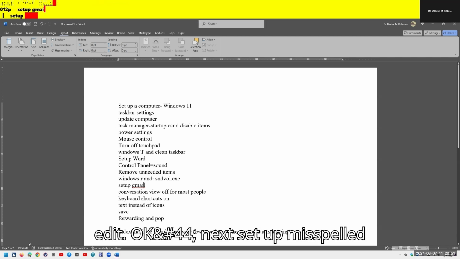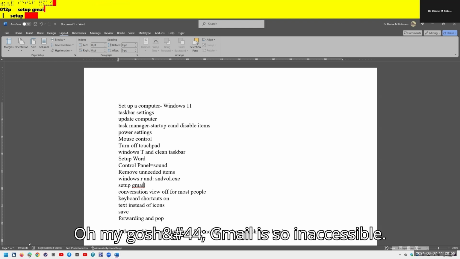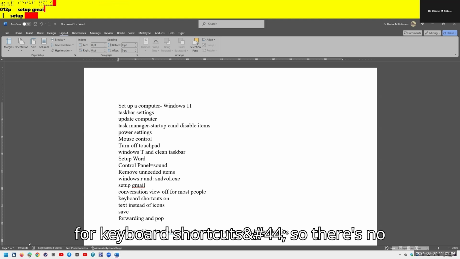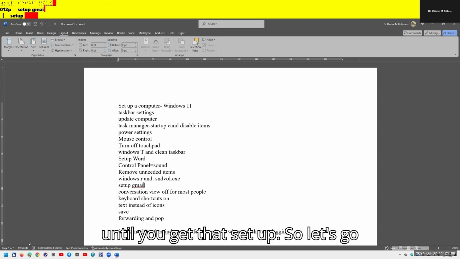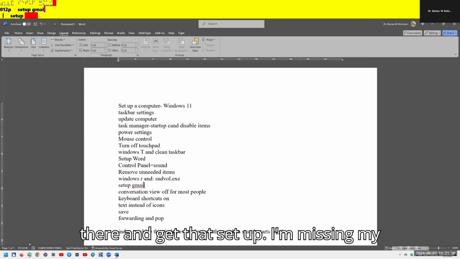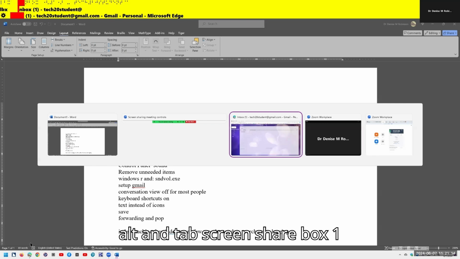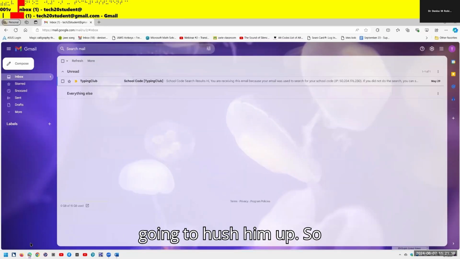Okay, next. Setup Gmail. A lot of people think, oh my gosh, Gmail is so inaccessible. It's because when you open your Gmail as a brand new user, it is not set up for keyboard shortcuts. So there are no shortcuts for you to utilize until you get that set up. So let's go there and get that set up. I'm going to Alt Tab to my Gmail inbox.